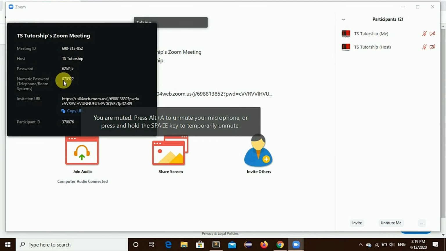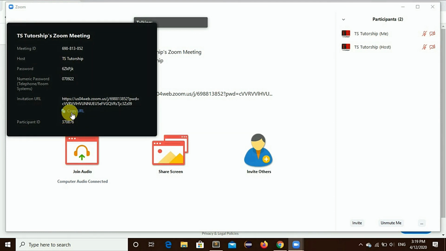Also you can directly copy this URL. If you notice, this URL is already embedded with this ID, and the password is in encrypted form. So if you copy this URL and give it to anyone, anyone can just click on that link and directly come to your Zoom meeting. That's why we can easily join from our laptop or desktop into an already hosted Zoom meeting.